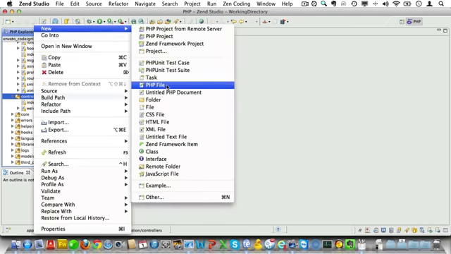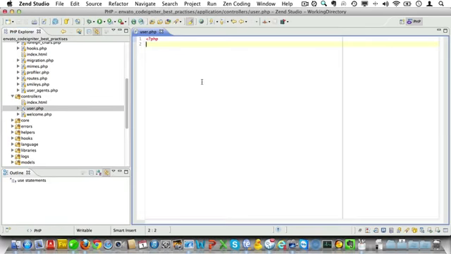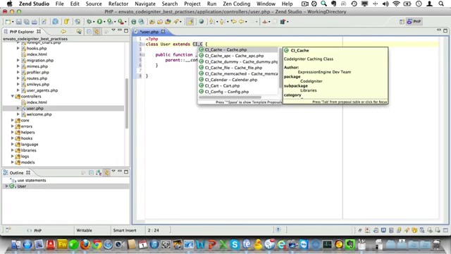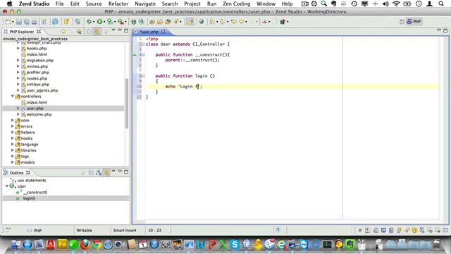I'll just create a new controller, and we'll just call that the user controller. So that will be user. That'll be a CI controller with a class name of user, and it will extend CI controller. Inside of that controller, I will create a public function called login, which will hold the login form. And for now, I'll just echo login form.